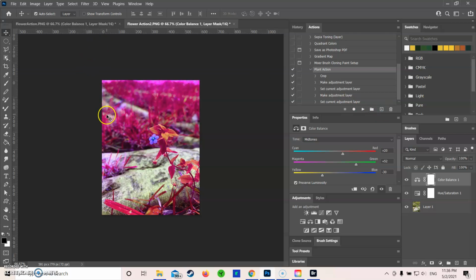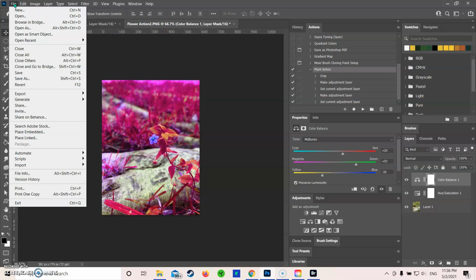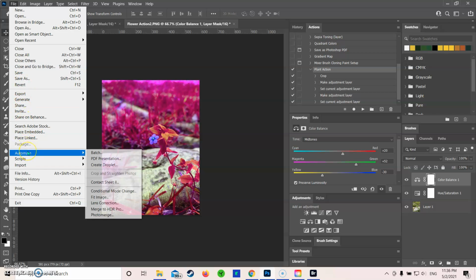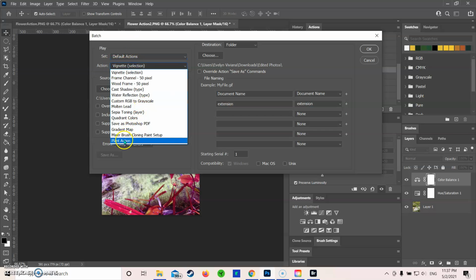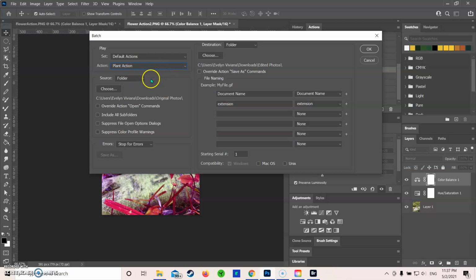Let's say you want to do the same thing to a whole folder of pictures to make your time efficiency even better. You're going to go to File, down to Automate, then to Batch, and you're going to have these options. Make sure everything's selected. Default actions. For your action, you want Plant Action to be the edits that you want.